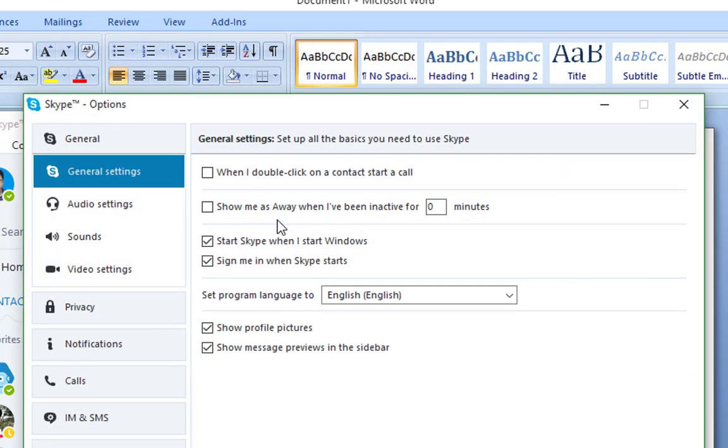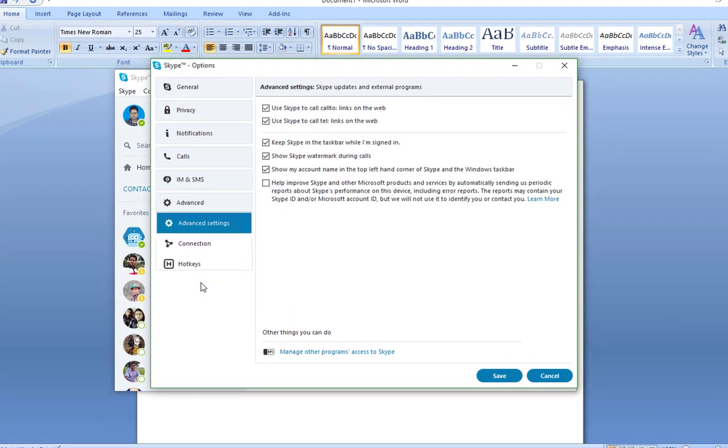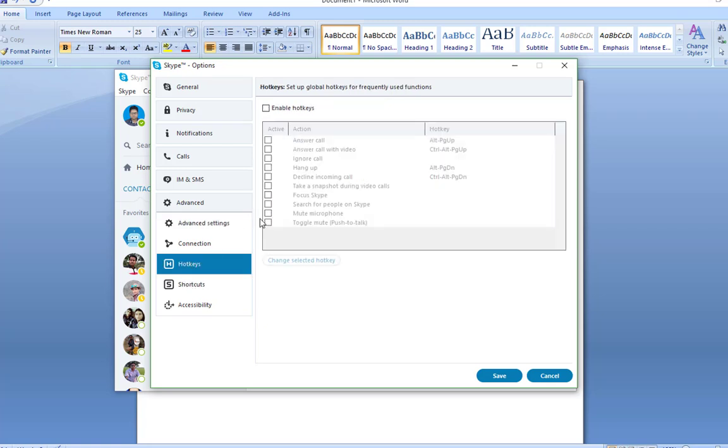After we select Options, we can see a menu on the left side of the screen/window. Select the Advanced option at the bottom of the menu. Now we will get some subcategories under this option. Click on the option Hotkeys. Once done, we will get a list of options on the right side of the window with multiple options.